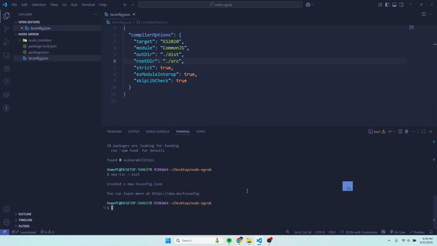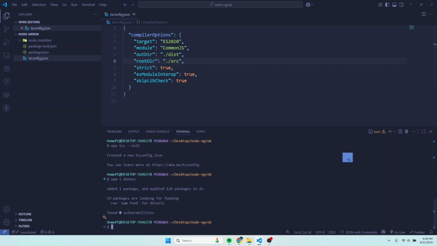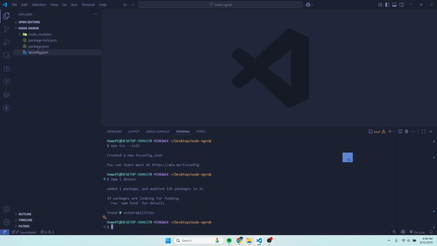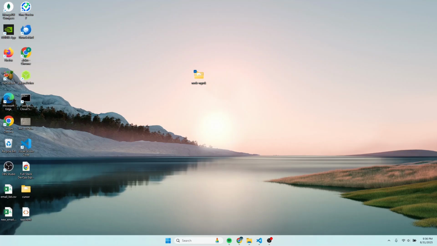Then the other thing I'll need is dotenv, because I'll be using environment variables. So npm i dotenv. As that is being installed, it's installed already. I'll go ahead and start creating the folder structure of my project.